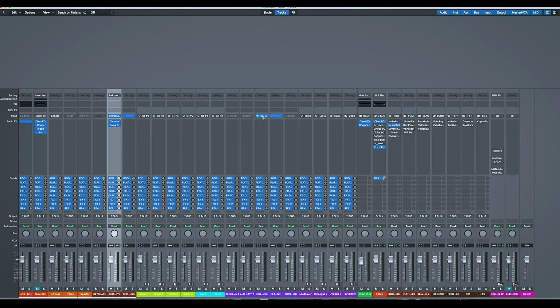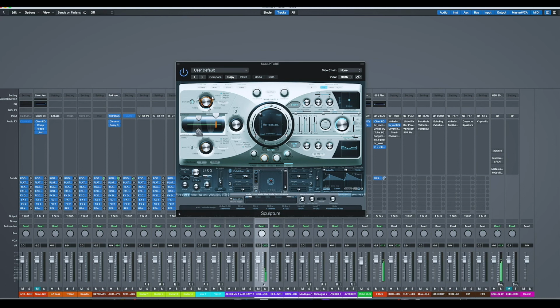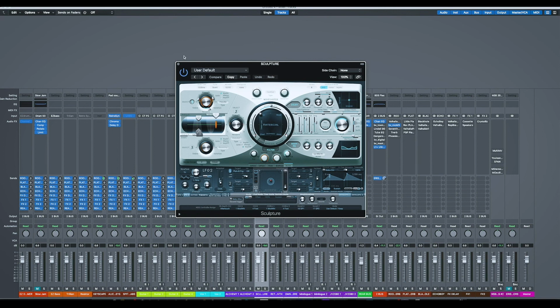So you can also set up your virtual instruments to have your favorite preset good to go. So here, for example, this is a preset that I created on Sculpture. Let me select the channel. A little bit of a signature sound for me there. It's just a user preset that I've saved and I've set it as the default and it loads in straight away.